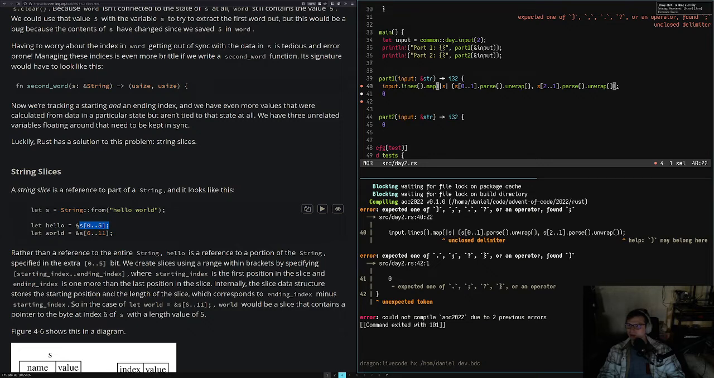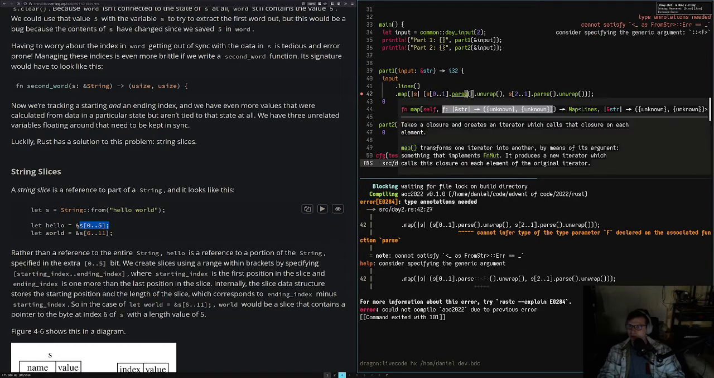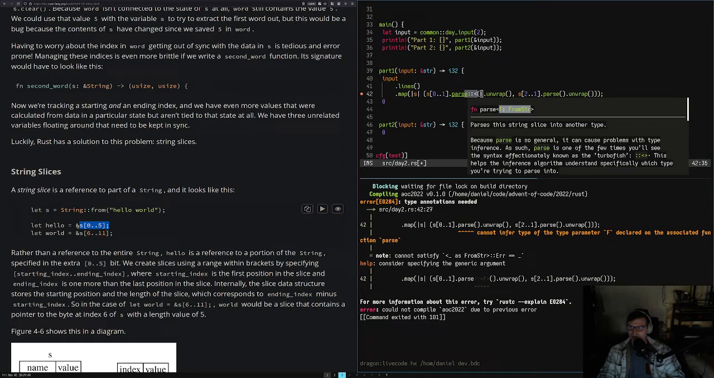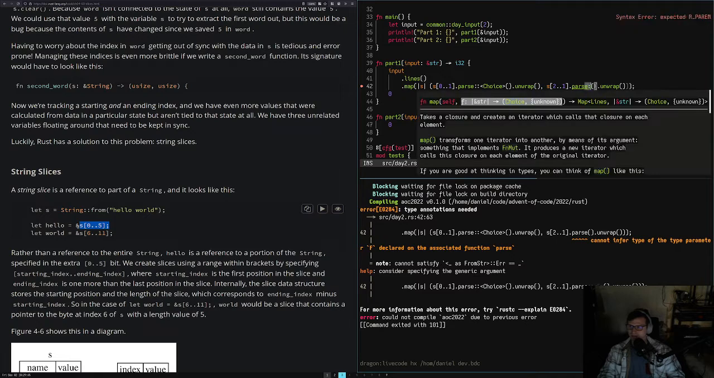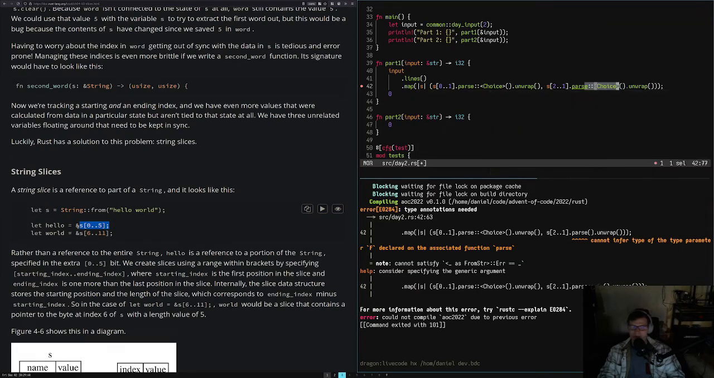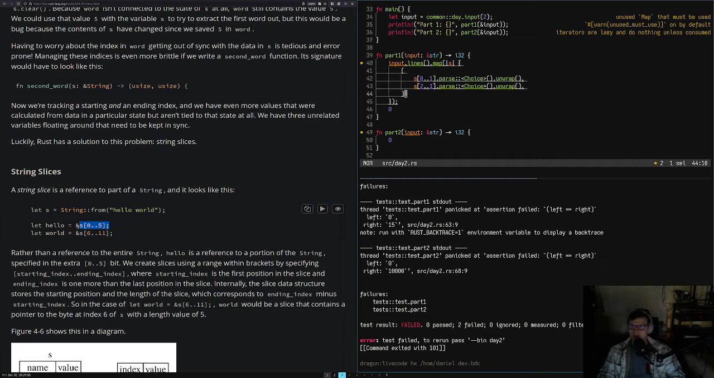Expected one of closing parentheses. Oh, yeah, cool. So parse here is going to want the annotation choice. And they call that the fat shark or something, I believe. Unused map must be used. Cool. So now we're mapping this to our tuple of choices.